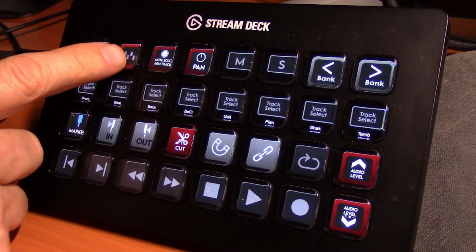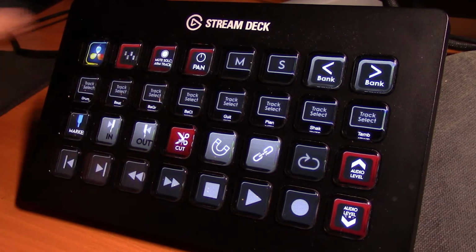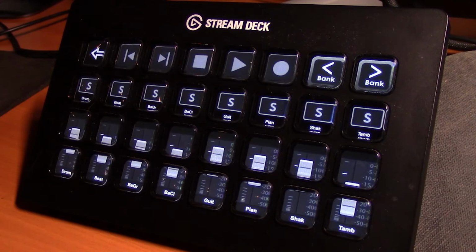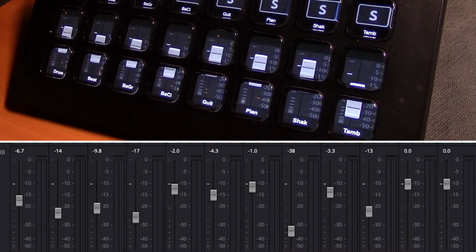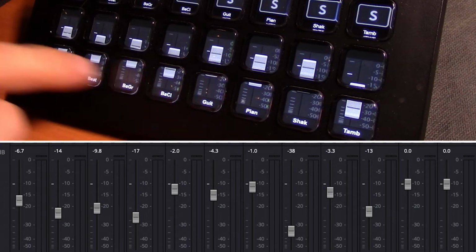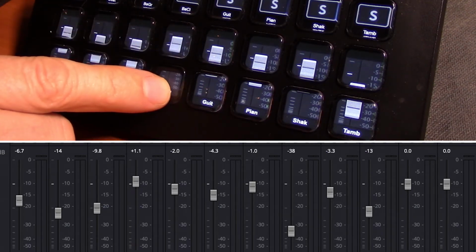Now up along the top here, these three keys open up new pages for us. By clicking on the first one, this is our mixer console page. And instead of having track selection, these are dedicated faders for each of the tracks that we've got in our project, 1 through 8 currently. So of course, moving the faders up and down here, we'll move the faders up and down in the DaVinci application.